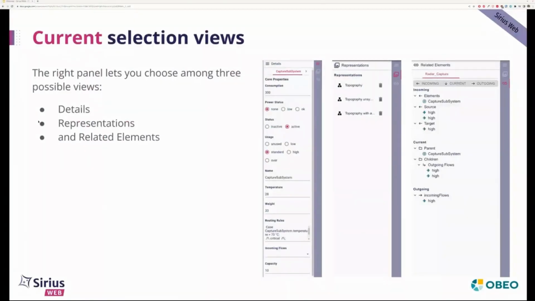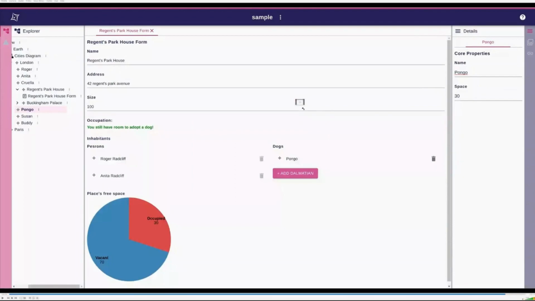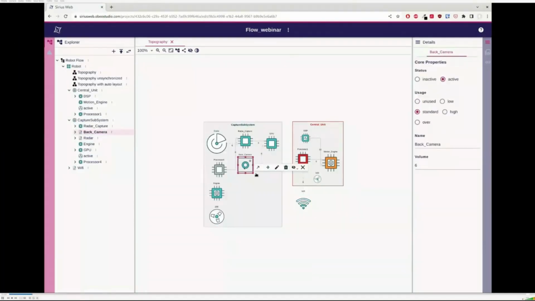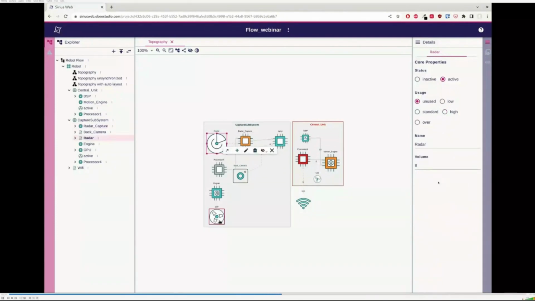So, for example, I can show you the details view live. If I select an element on my diagram, you see that I have all my details, and the details view depends on the selection on the diagram or on the Explorer. I can manage the different properties of my element. If I update the capacity in the details view, it changes the size of the element in my graphical representation. I can also select another kind of element, and I will not see the same properties because it depends on the type of the element. I do not have the same properties.